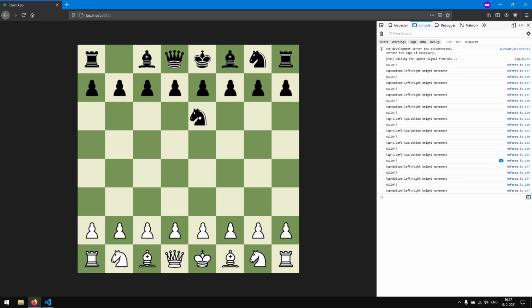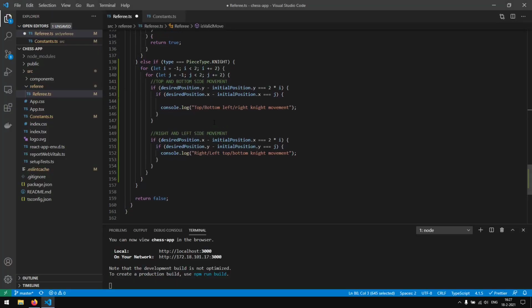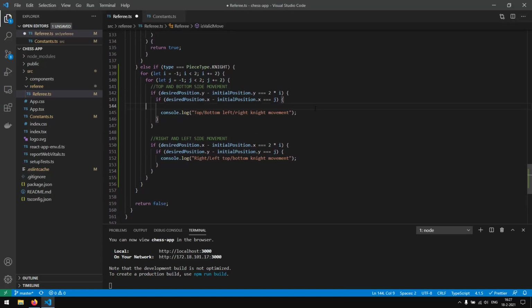So if we move to here and there is no piece, we can move. But if there is a piece, like now, we take it. So that's how the horse, or the knight, works. It doesn't have a different attack pattern than the movement pattern. So let's check it out.